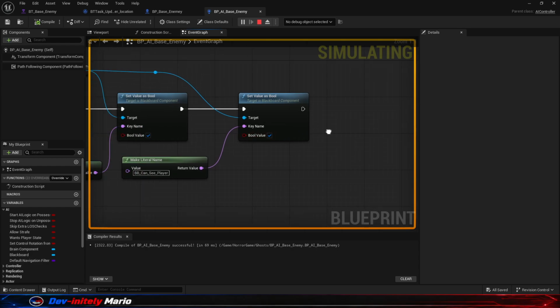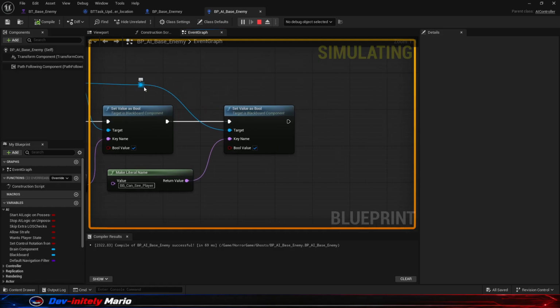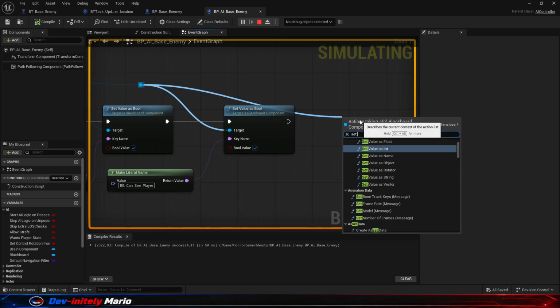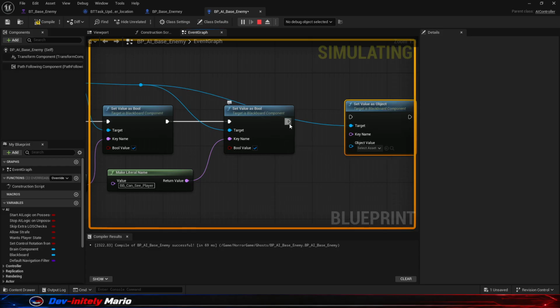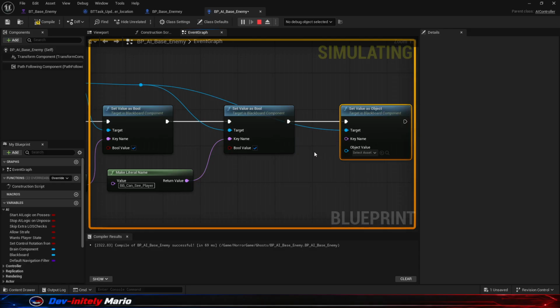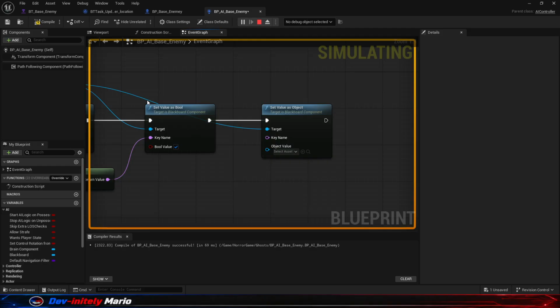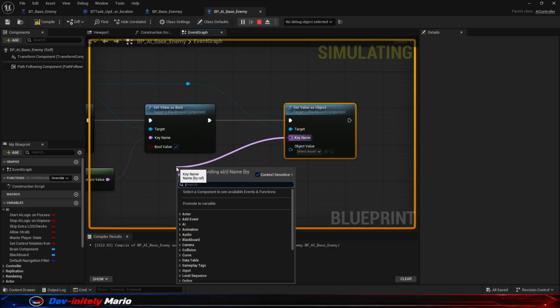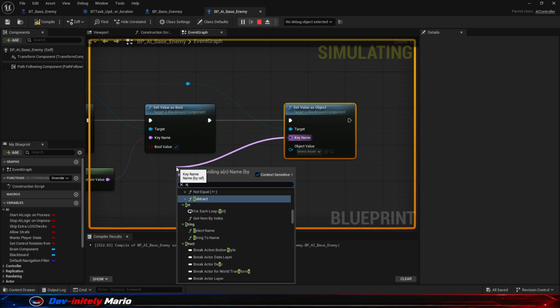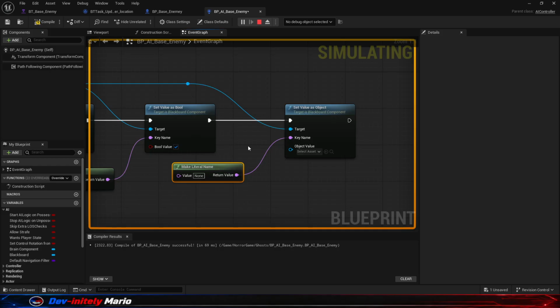For the sake of this video, we will set the player character here too. So set as object. Later on, we will combine it with the seeing and hearing ability, but that's for the next video. For this video, I only want you to see that what we make in the behavior tree is working.